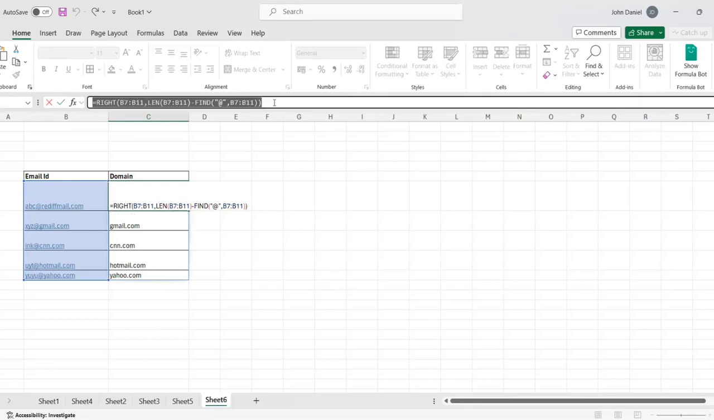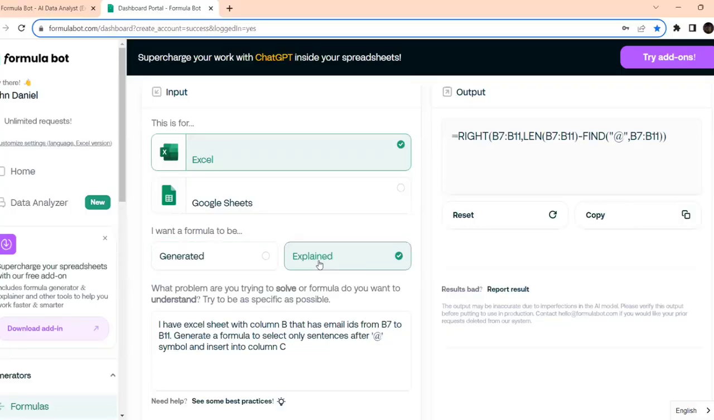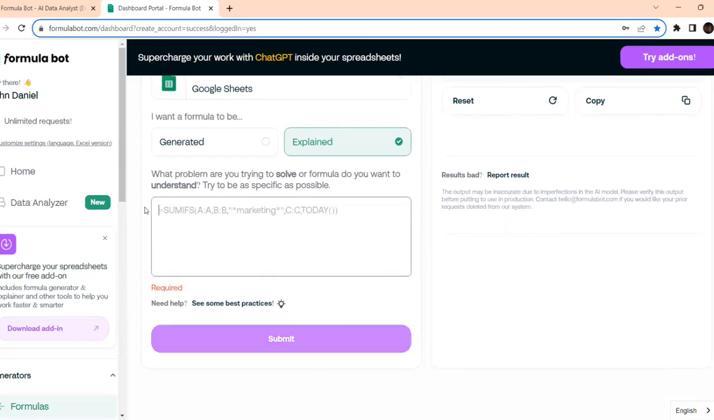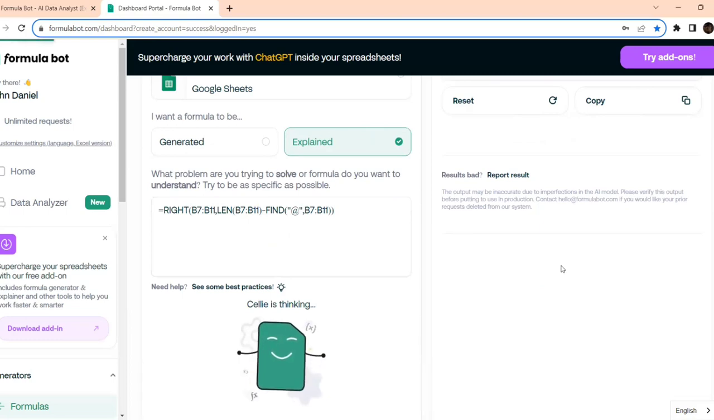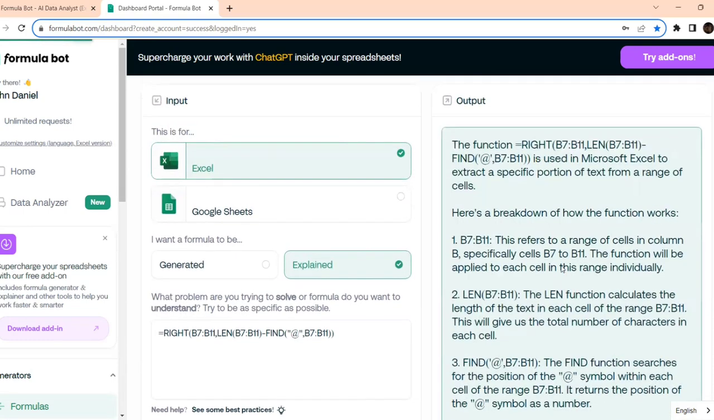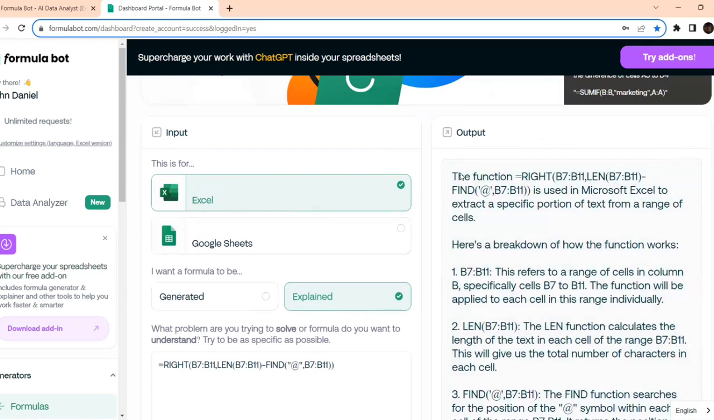So at that time, what you can do is go over here, go to this part. Now explain, right? Go to this explain part. I'm giving this formula over here. So now it will explain actually. So it has given an explanation.